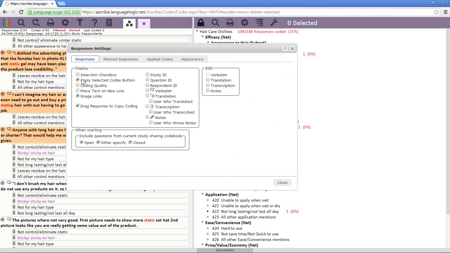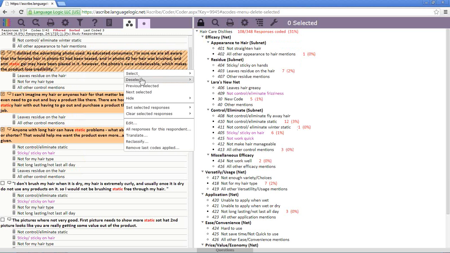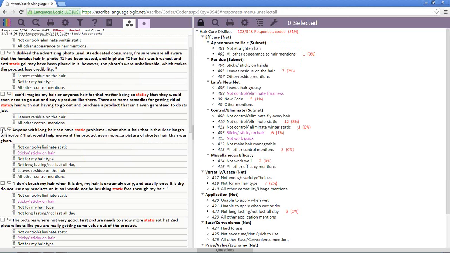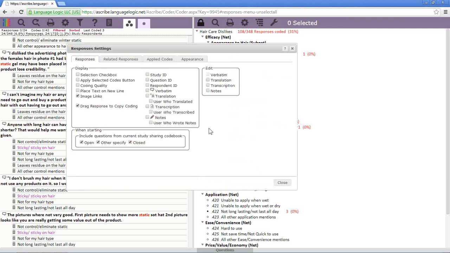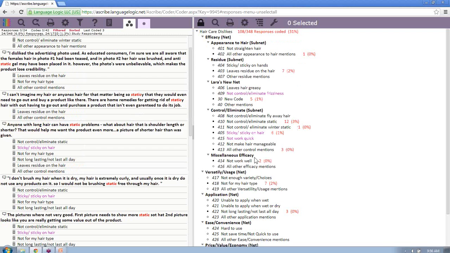And you can do the same thing on your verbatims. So I'm going to go ahead and turn off my Apply Selected Codes button. I should probably go ahead and deselect all. To select verbatims, you can turn the selection checkbox on too. That way you can't inadvertently click to select a response. You have to be very specific about where you click to select a response. Some people prefer that, so I wanted to make sure I went over that today because it seems to be helping in some cases. All right.